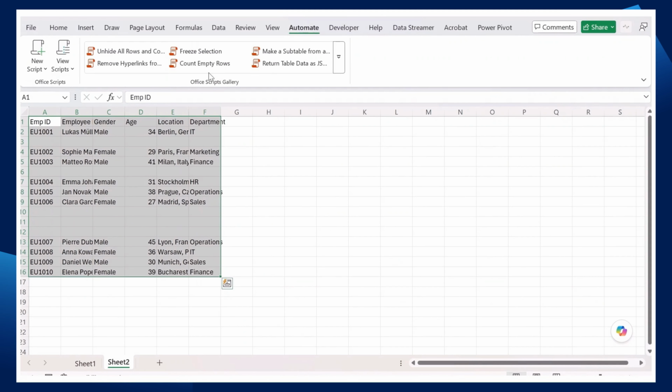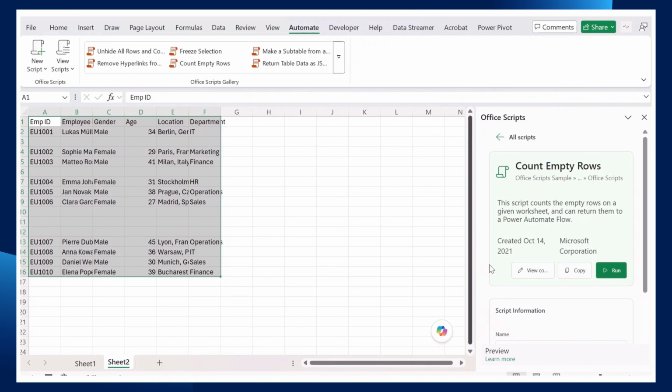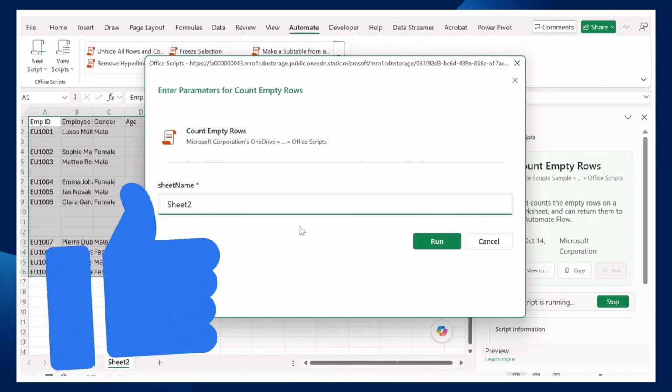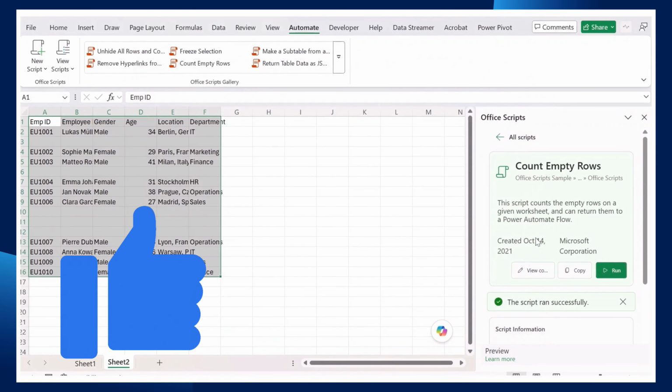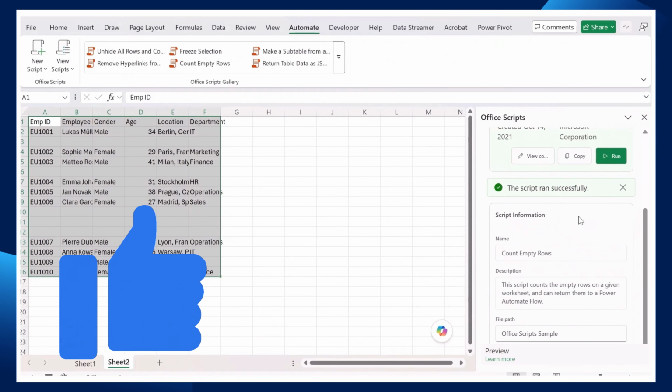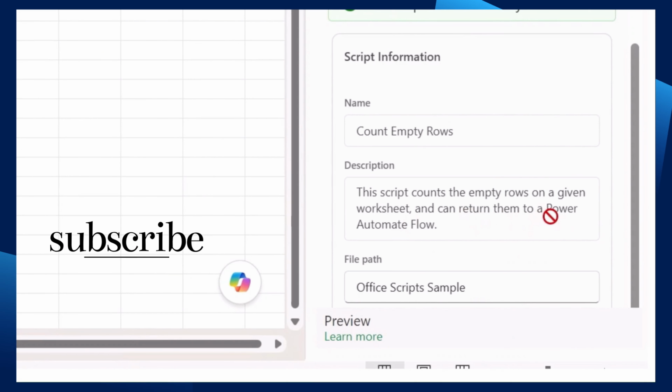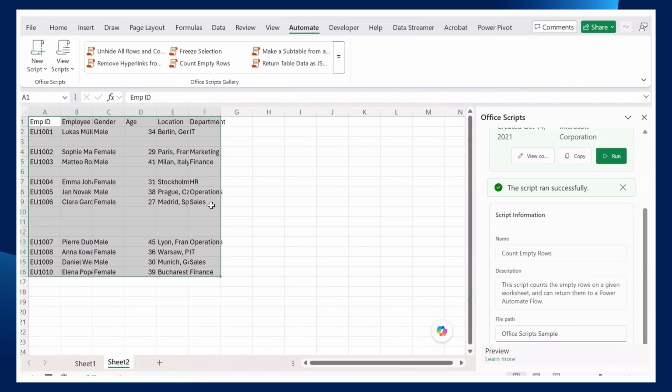Now selected this, and if I go here, it will not directly show you the result inside the Excel. However, when you use Power Automate, that time this result will really reflect. So if I run it like this, let's say Sheet 2, and run it over here, it will just show you as run successfully. However, the result, if you see over here, it can return to a Power Automate flow only. Inside the Excel it will not really reflect over here.